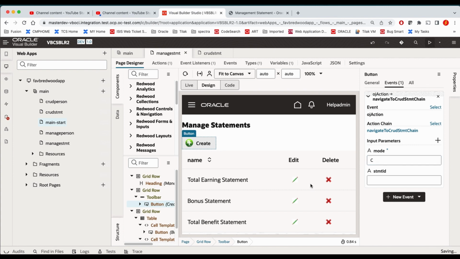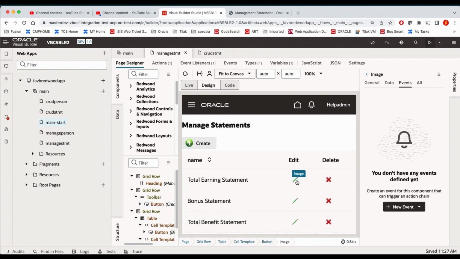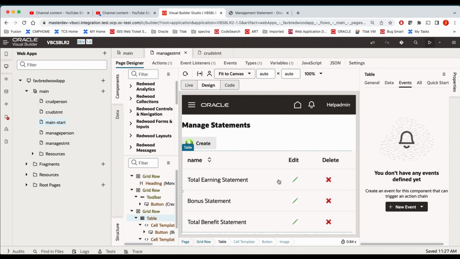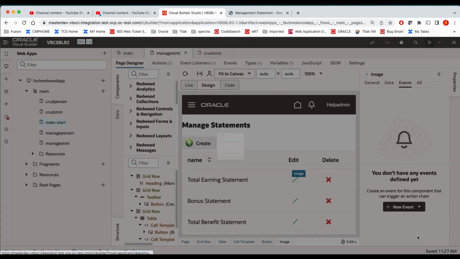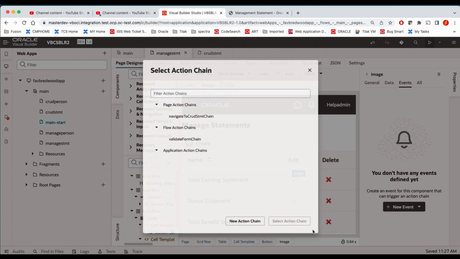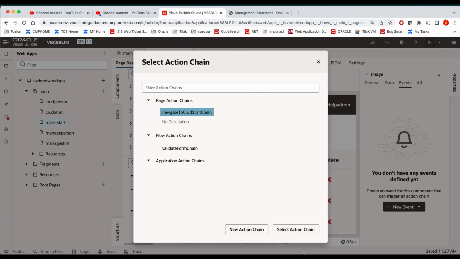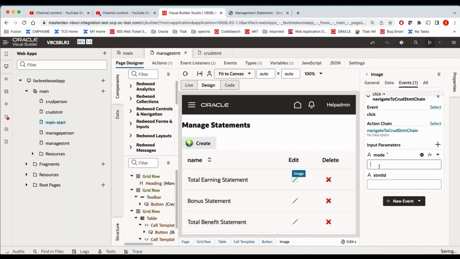Now what we do here, we come to edit page. Before the edit page, there are two things we need to have here. Do we need it? No, we may not need that. Let's see how it works. I'm creating a custom event on click. Navigate to CRUD statement chain, select the chain. The mode is update. The statement ID is, let me get the exact value from that.